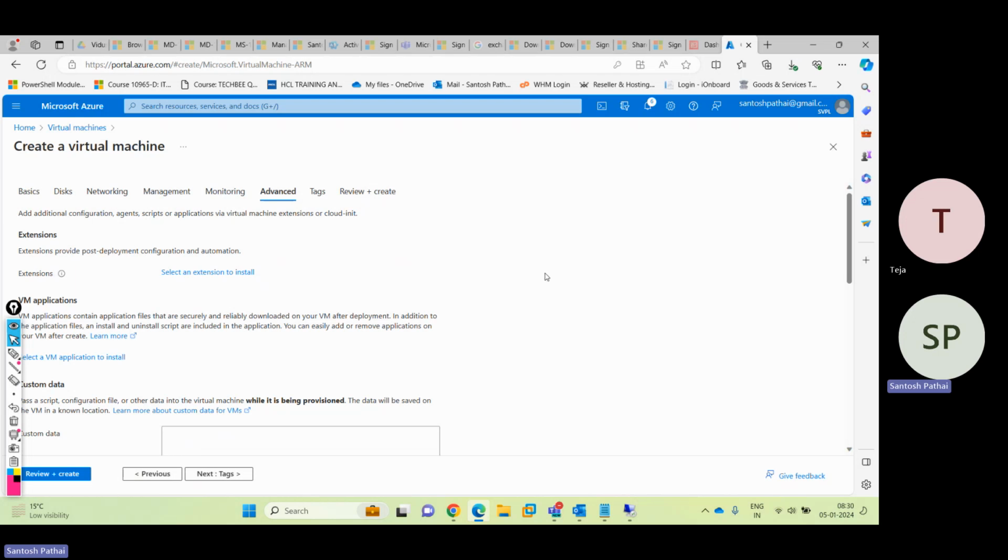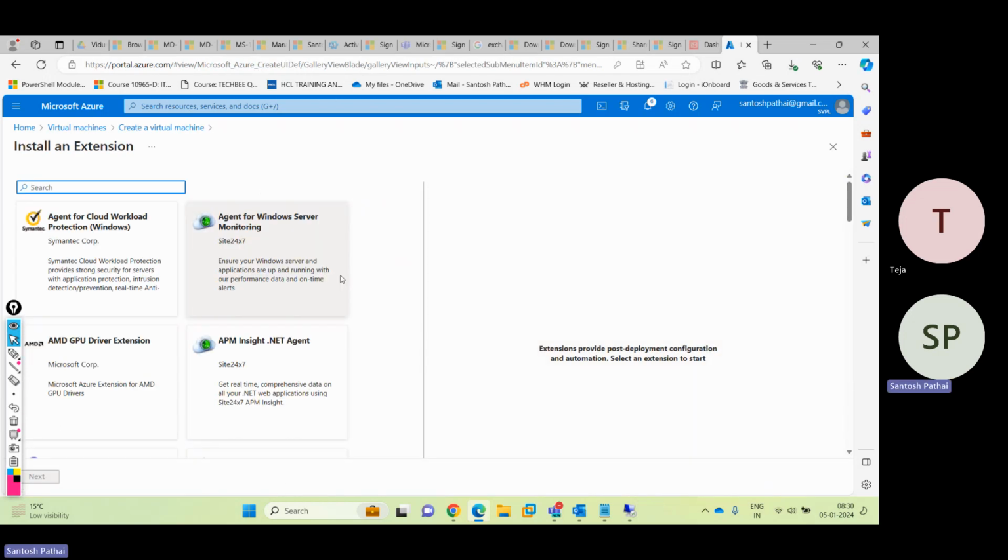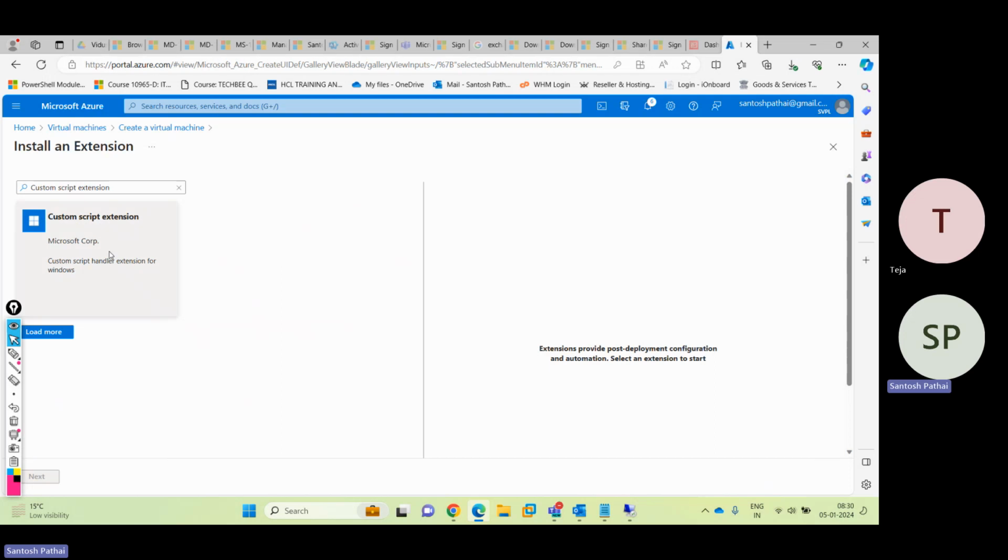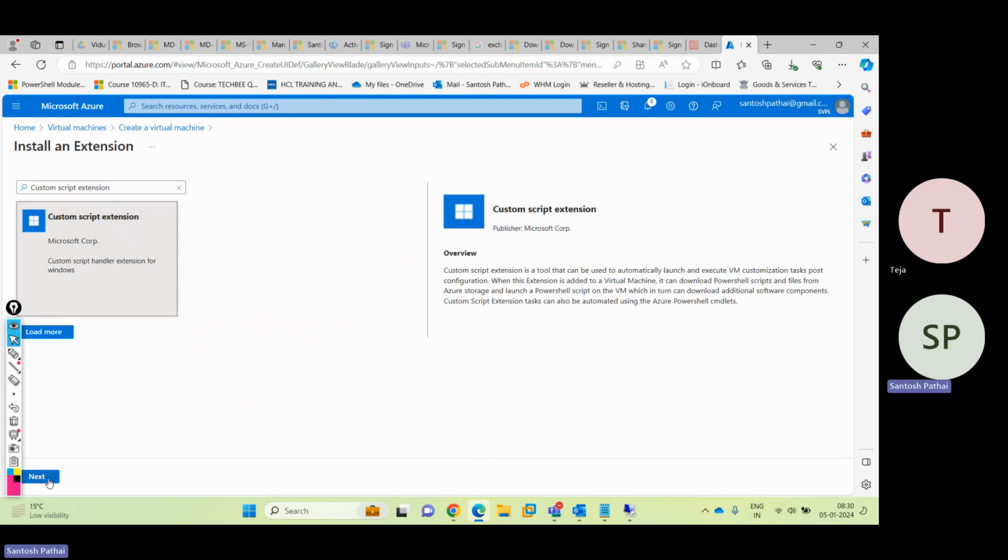Here we need to provide the path of the PS file, the PowerShell file. Now the catch is, I can't provide the file directly from my machine. So if I go and select an extension to install, I'll be defining an extension. I'll say custom extension, custom script extension. Now it is saying next.